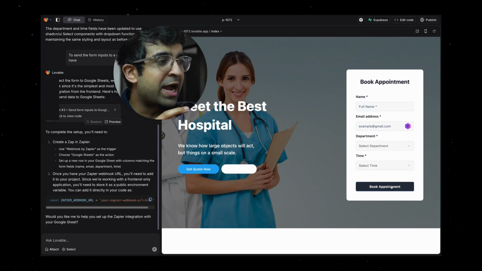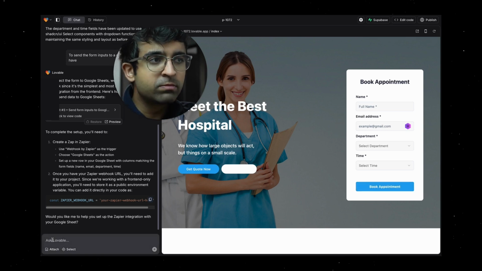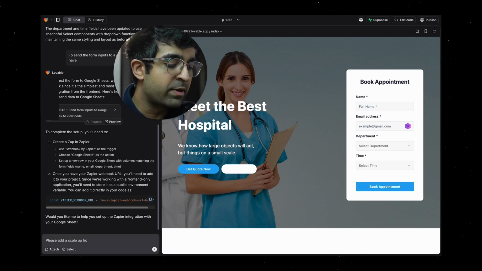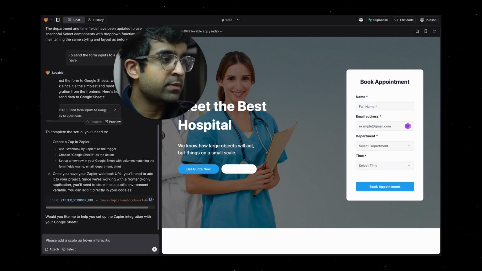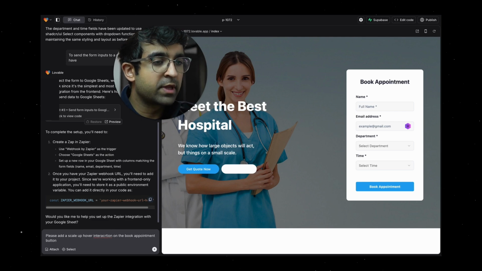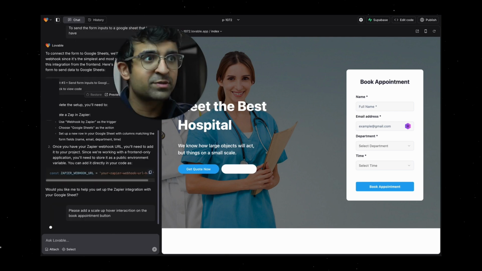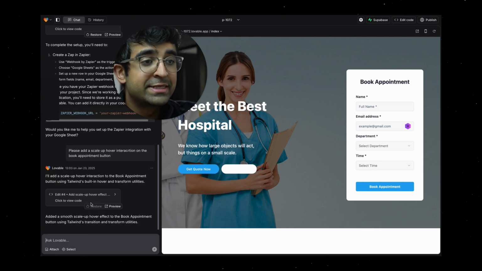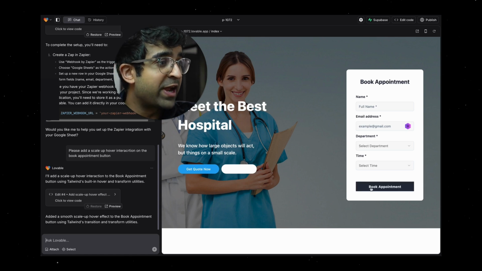What if I wanted to add like a scale-up animation on this little button here? I can ask it to do that for me. Please add a scale-up hover interaction on the book appointment button. And I press enter once again. Enter is my favorite thing here. And it's done the exact same thing. It's refreshed and look at this slight scale up just like that.